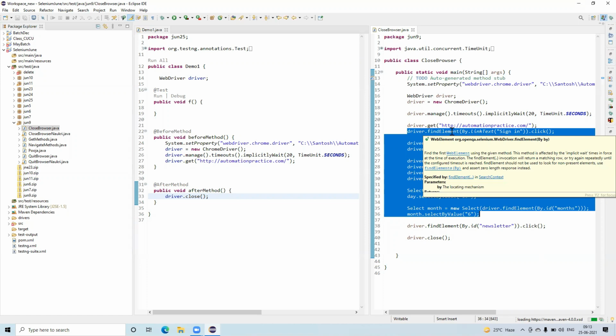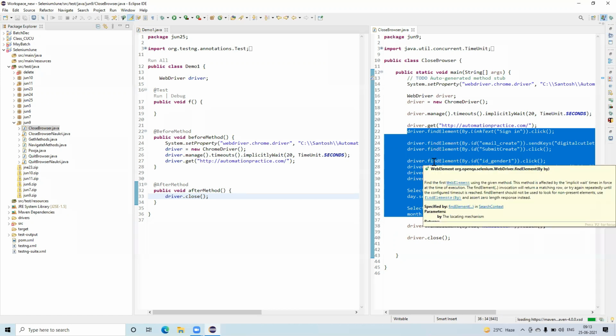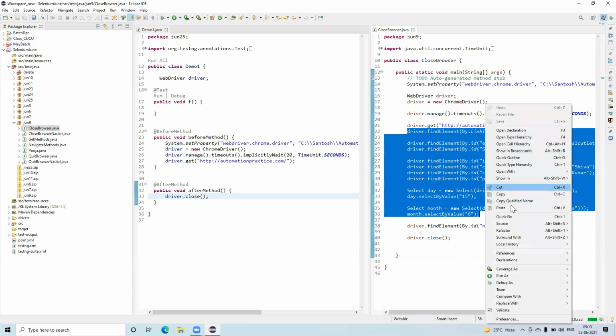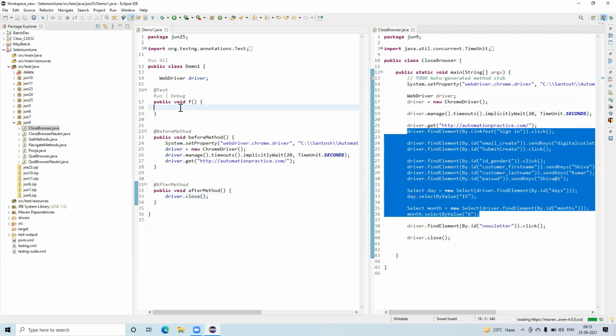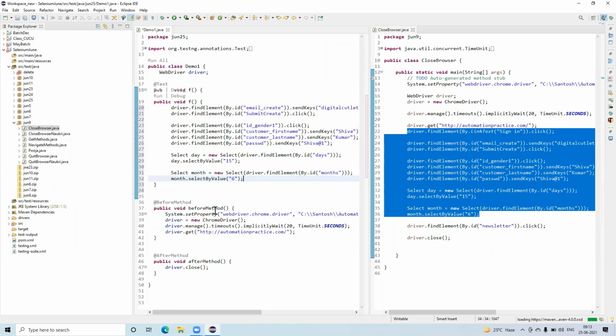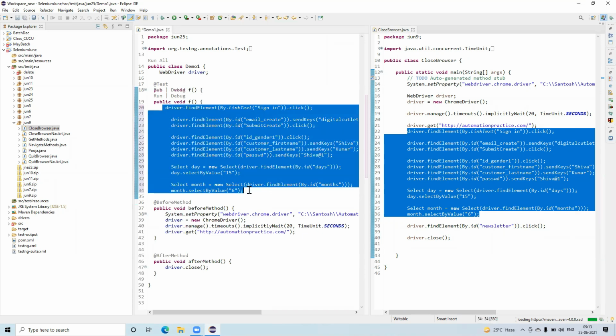Opening the browser, navigating to automationpractice.com, and also closing the browser is a common step for any automation. If you want to automate 100 test cases, these few steps are common: open the browser, navigate to automationpractice.com, and then close the browser. These steps are common for each and every test case. What is different is the highlighted part, because what exactly I am doing inside the test is the important thing. So copy this, go here and paste it. Okay, done.